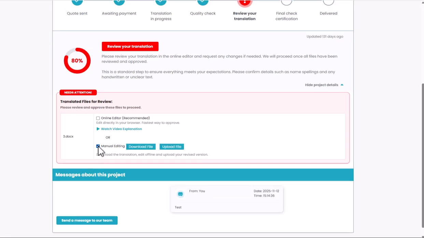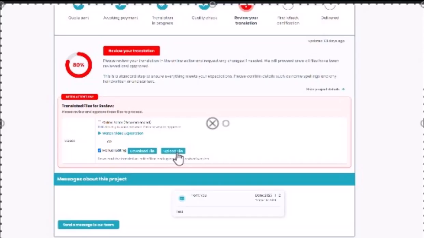You can also download the translated document, make your changes offline, and then upload the revised version. When editing the document, please do not use track changes and do not highlight any text, as our comparison tools automatically detect every change you made.